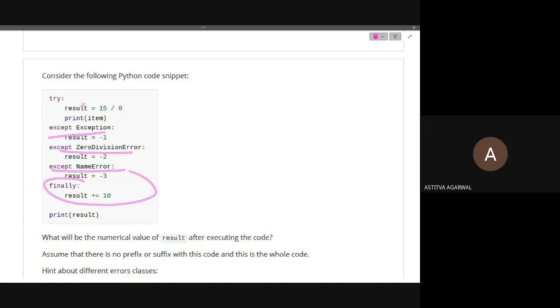So what we are doing: result is equal to 15 divided by 0. It will raise a zero division error. So it goes to except Exception, result is equal to -1. Except ZeroDivisionError, result is equal to -2. Except NameError, result is equal to -3. And finally, result plus equal to 10.